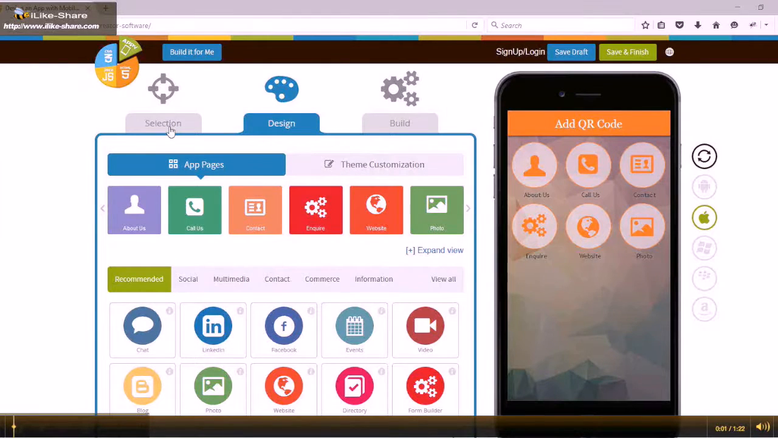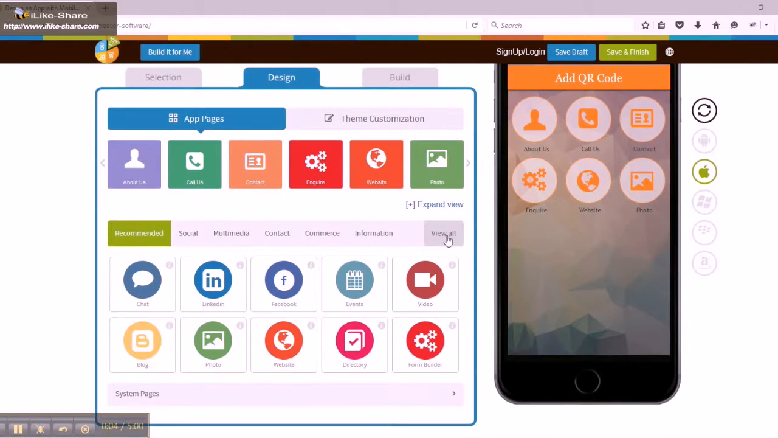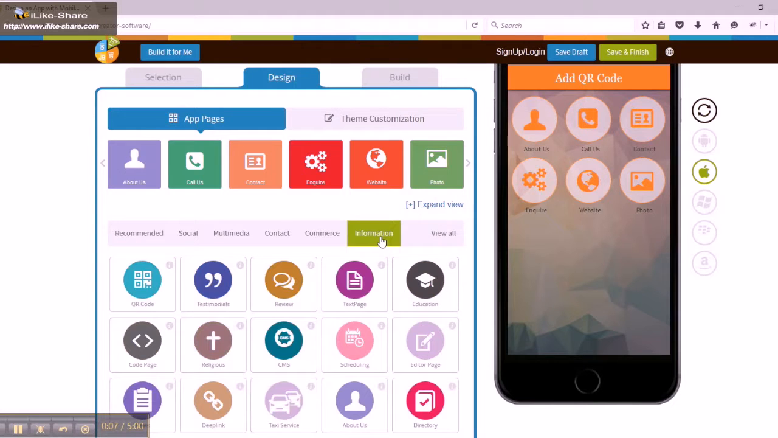Hello guys, today we're going to learn how to generate a QR code with Appy Pie app. Go to App Pages in the App Design section. Select Information menu and click on QR Code to integrate the feature in the app.